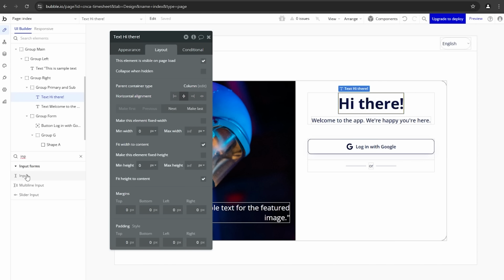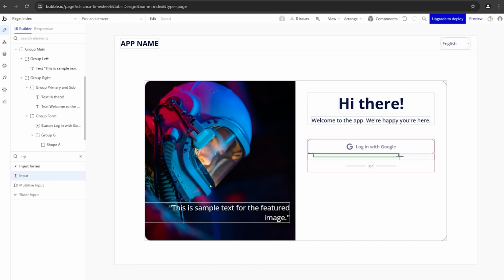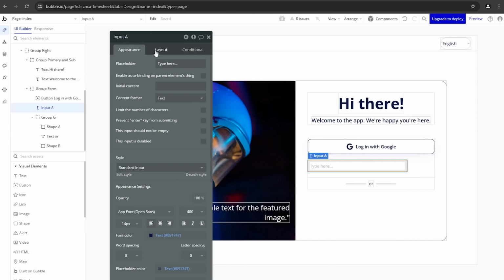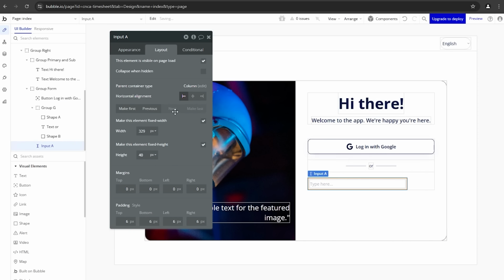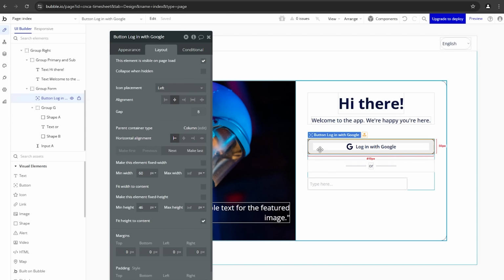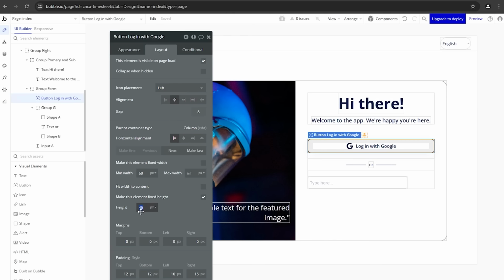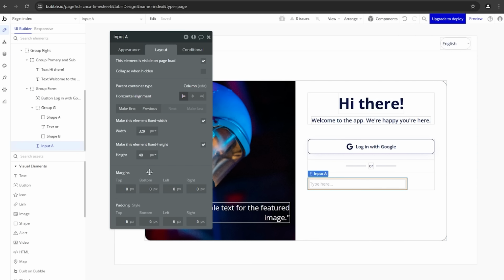I'm just searching through my assets, and I'm going to drop this in here, and then I can reposition this after the group. This input, let's see, what is the height of our button? That's 50 pixels. Let's fix this to 50 pixels tall, that way my inputs can also be a fixed 50 pixels. We're going to remove the width so that it expands to the same width as everything else. I don't need this minimum in here.